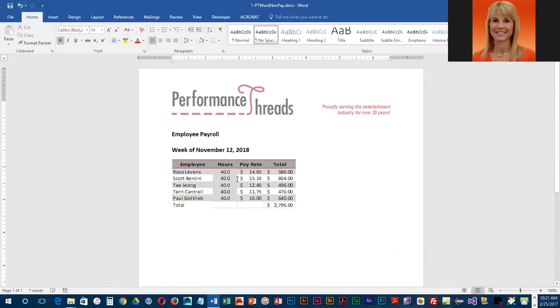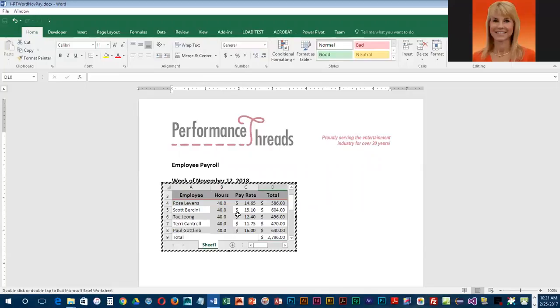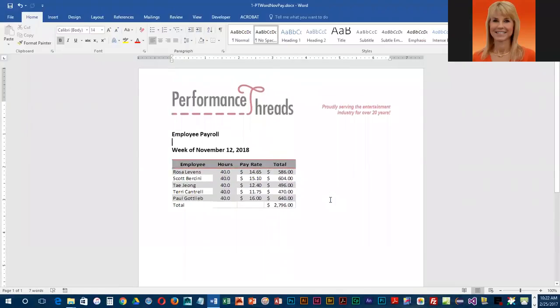So again, to edit an embedded object, you simply double click. Okay, and when you're in edit mode, because this is an Excel object, we are seeing Excel commands. So you can make your changes, you can adjust the size of the embedded object. And when you're done, you just kind of click outside the object, and now you're back with your Word commands.